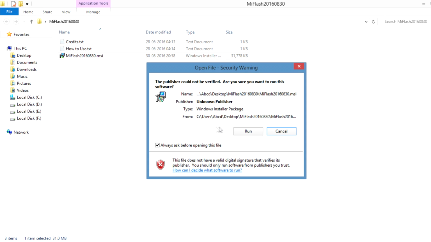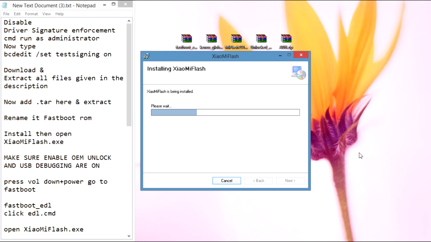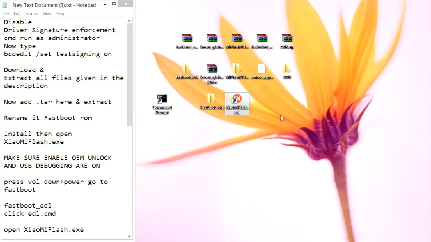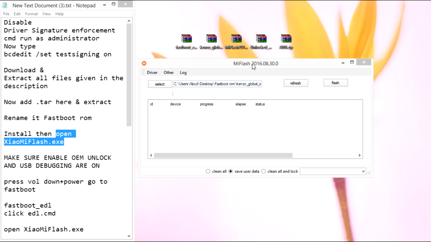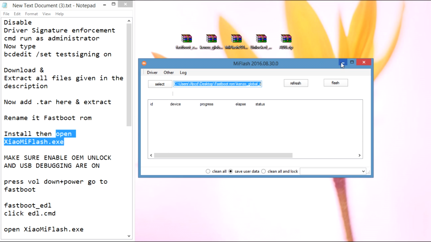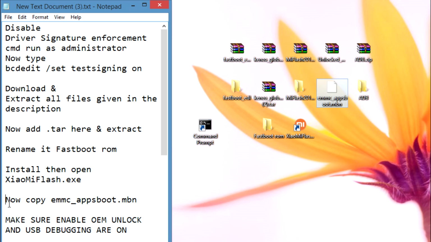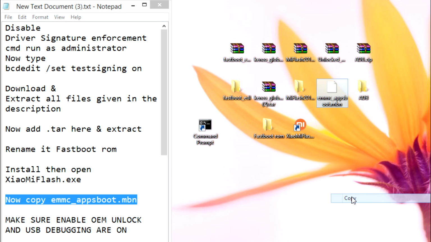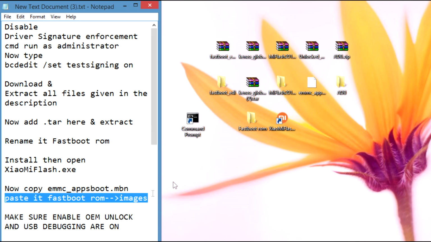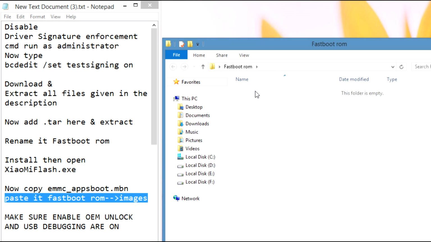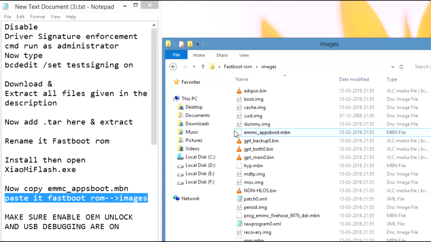Now install Xiaomi MiFlash. After installing, open it and minimize it. Now copy this EMMC file and then paste it in fastboot ROM images. Just replace the EMMC file.